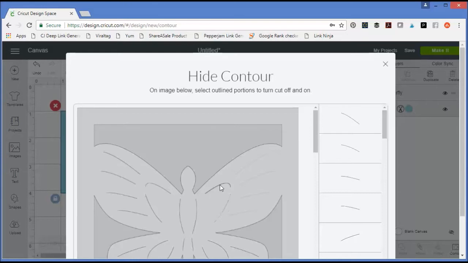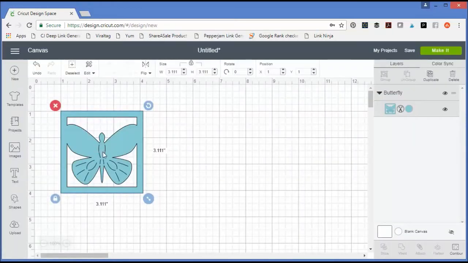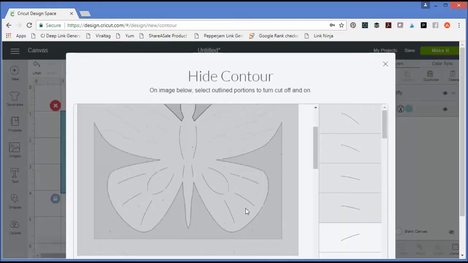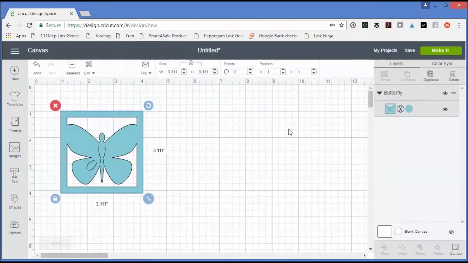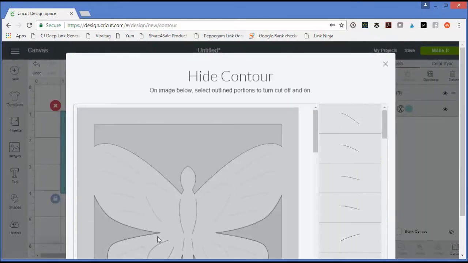And in this case, you would need to click each one that you wanted to turn off. You can always close the window and double check, see if you've gotten them all. Go back to the window and finish picking all the contour lines. This is a great way to customize those images that are already in Design Space to suit your needs.